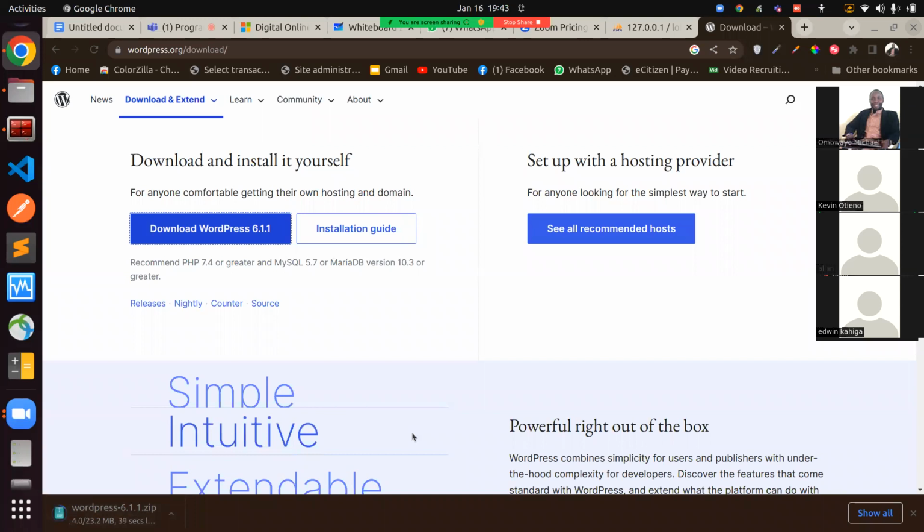I'm seeing it's 38 seconds remaining. Just a few minutes, it's downloading. So the WordPress, it doesn't matter whether you are working with Linux or Windows. It is the same. You just download it the same. Whether you are on Linux or Windows, it is the same files. So let it complete downloading.